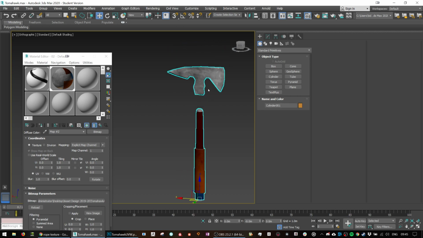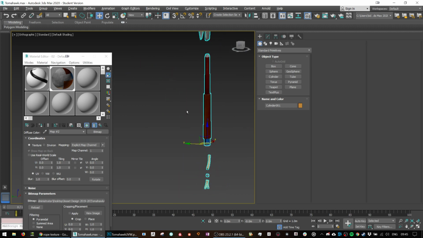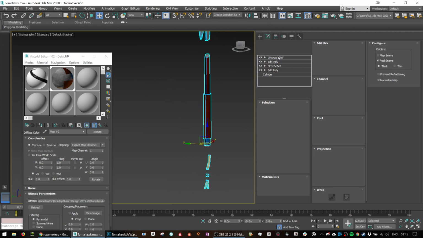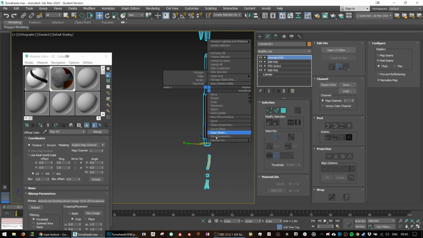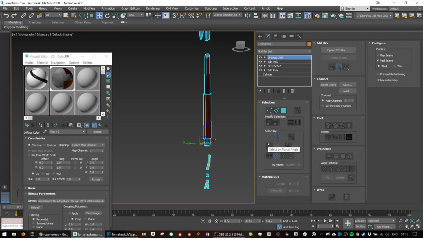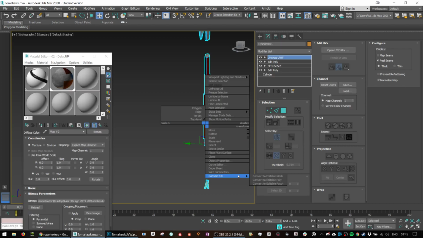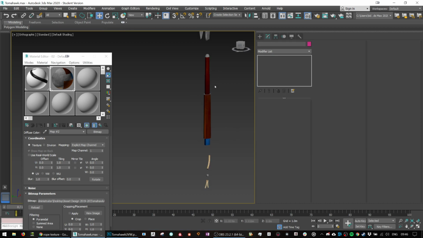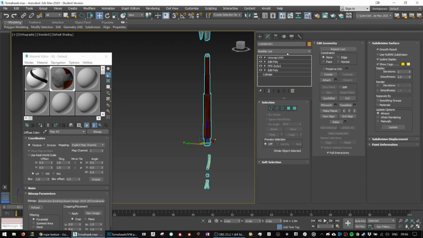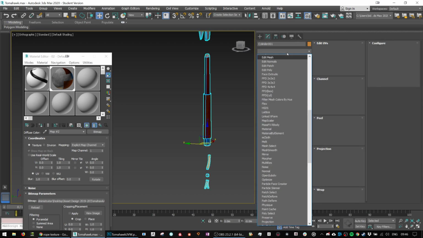What I would do when I'm finished, you see the way it says unwrap UVW here, I can do two things. I can either right click, convert to editable poly. What that will do is collapse everything in the modifier panel, but it just means I can never edit it again. So I right click, convert to editable poly. And now I can never edit it again, but those things are still there. Or I can just add another edit poly on top of it.